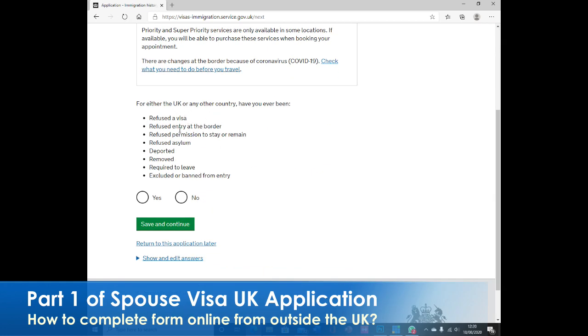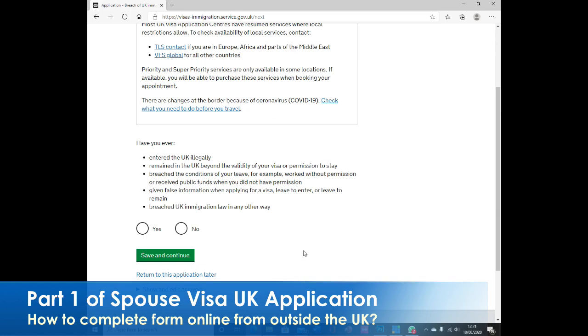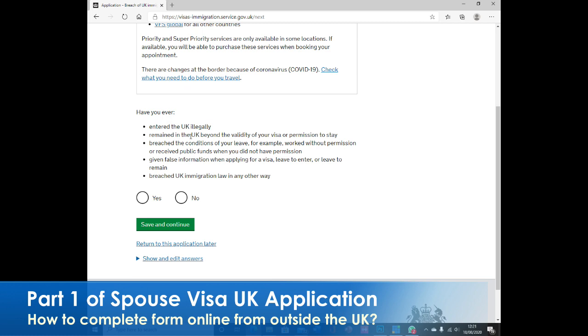So they're asking if you've been refused, removed, deported, required to leave, or excluded previously. If no, say no and go ahead. Have you ever entered the UK illegally, or any deportation, any bad character history? Now, save and continue.